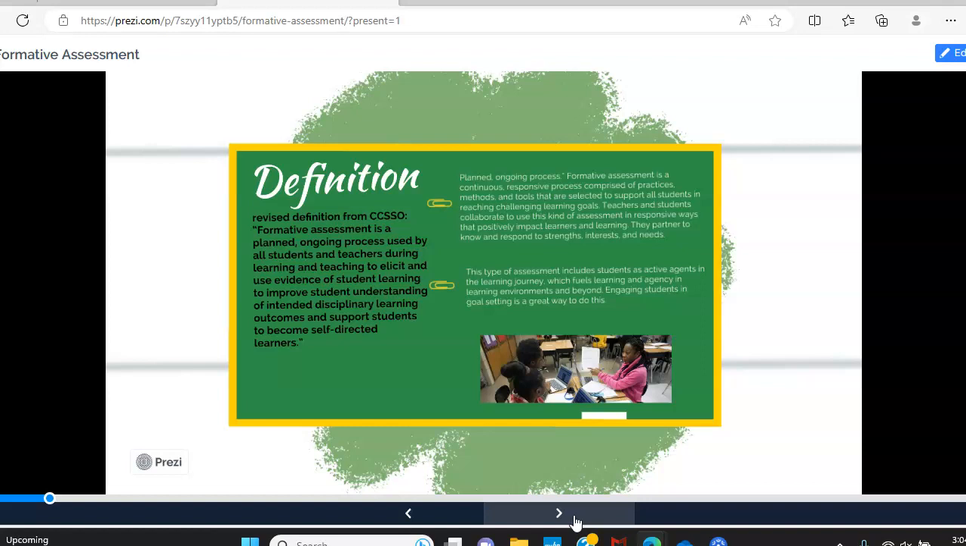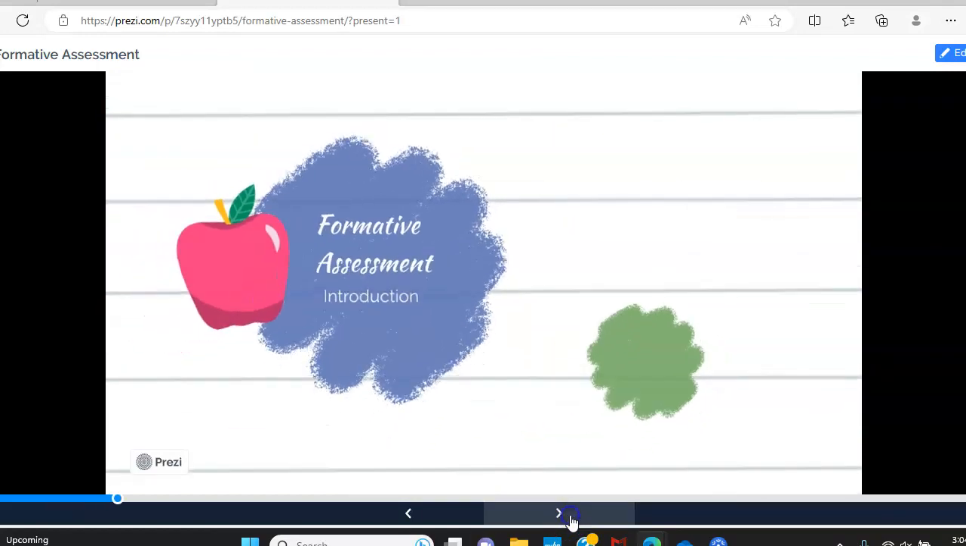Teachers and students collaborate to use this kind of assessment in responsive ways that positively impact learners and learning. They partner to know and respond to strengths, interests, and needs. And this type of assessment includes students as active agents in the learning journey, which fuels learning and agency in learning environments and beyond. Engaging students in goal setting is a great way to do this. All right, let's dive deeper into formative assessment.